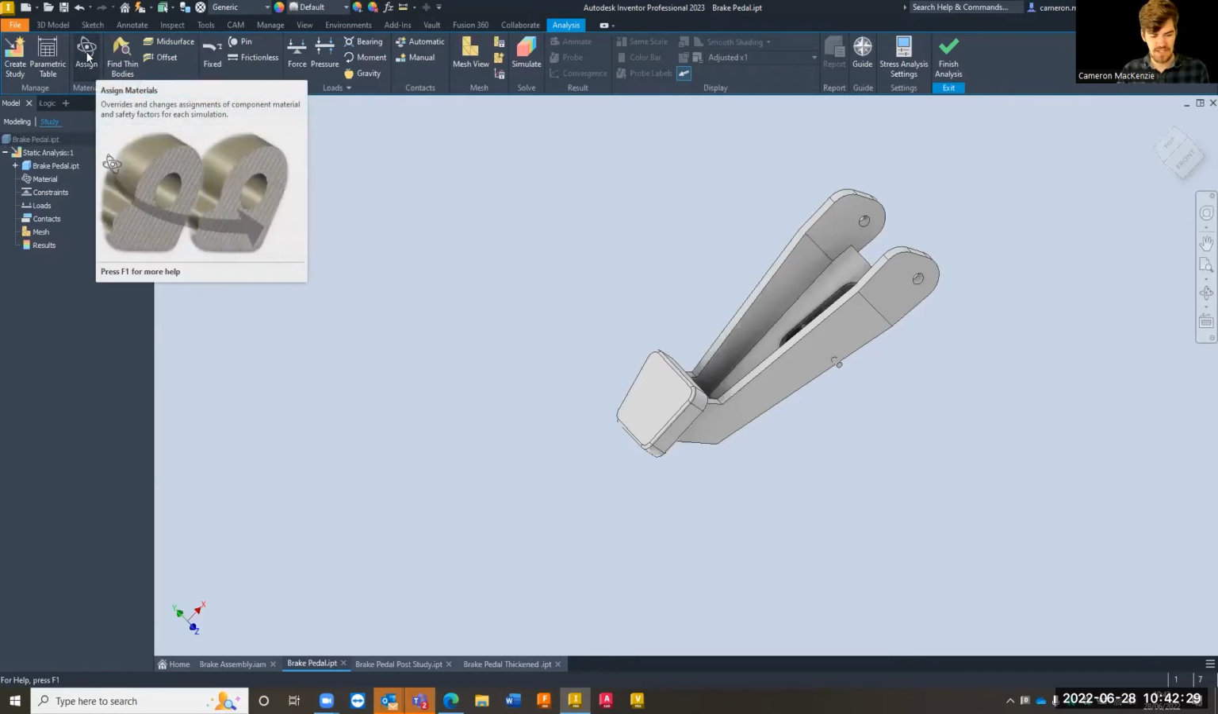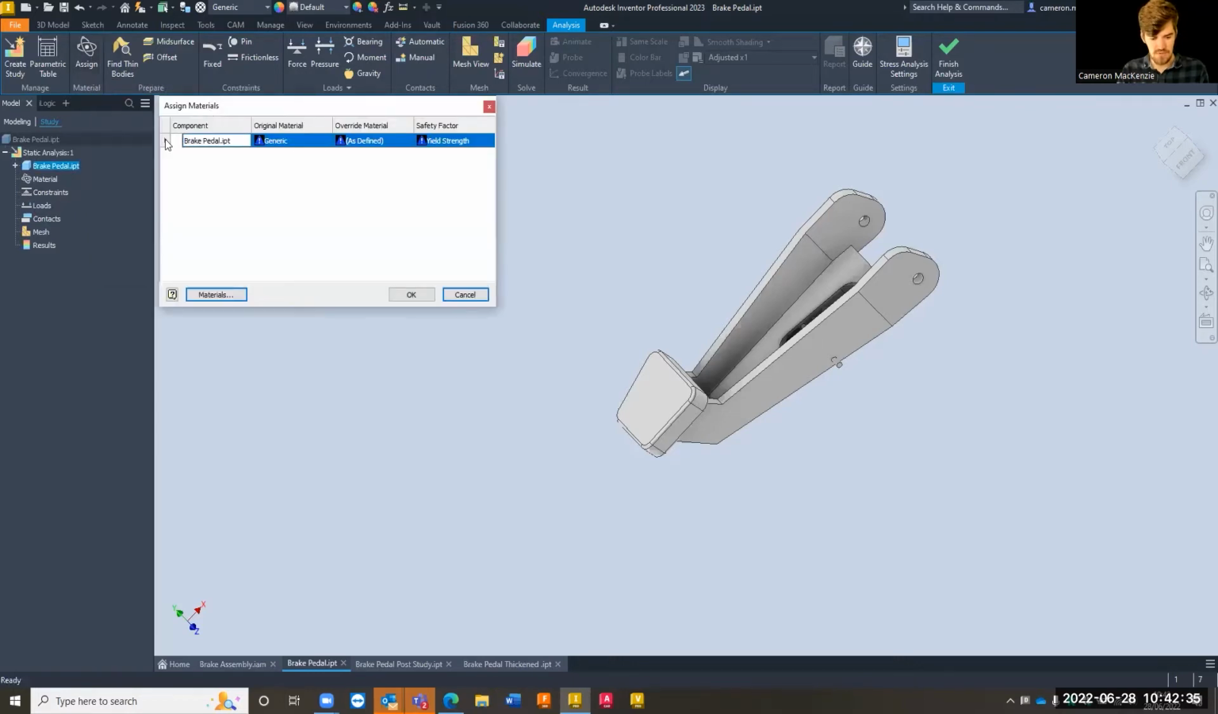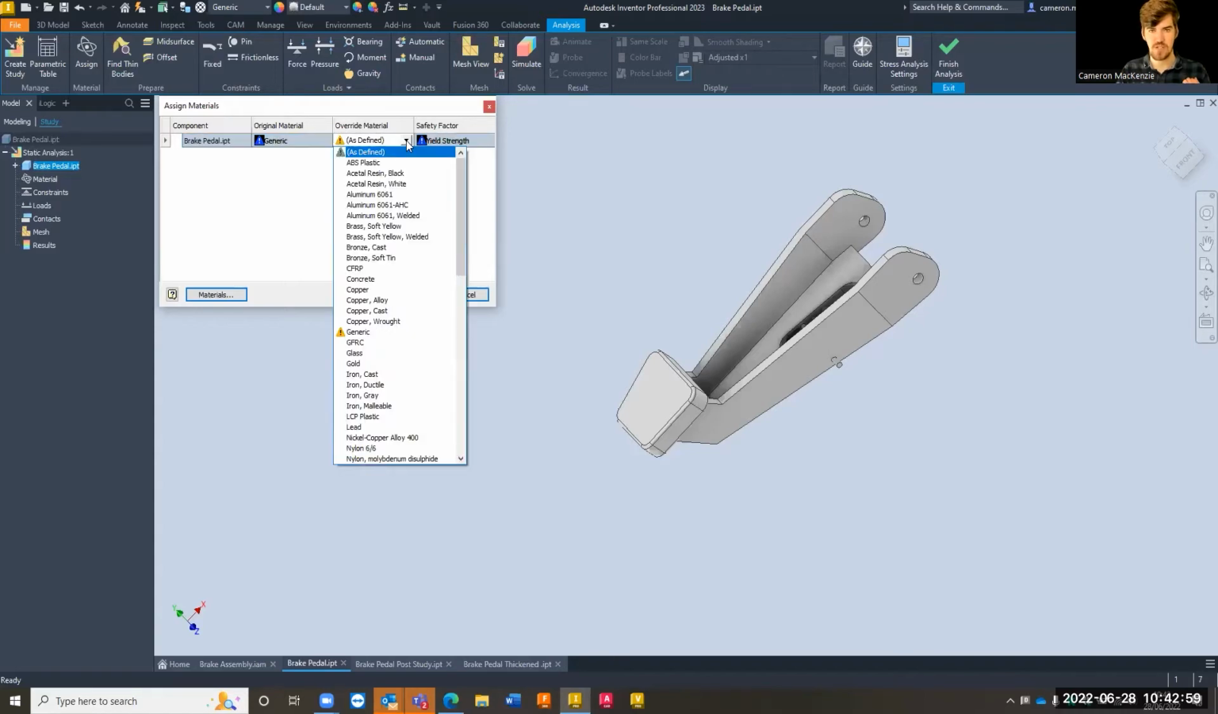So the first thing I want to do quickly is assign a material to this part. If I come into assign over here, you'll see it will allow us to assign a different material to each individual component if we wanted. In this case, again, I've only got the one part available to me, and this is the brake pedal. The original material is the generic material, so it doesn't have a material currently assigned to this individual part. We've got the ability to override that material though, and we can choose one of the materials in Inventor's material library. So if you've got your own material library sorted, you can by all means use one of those materials from inside here.